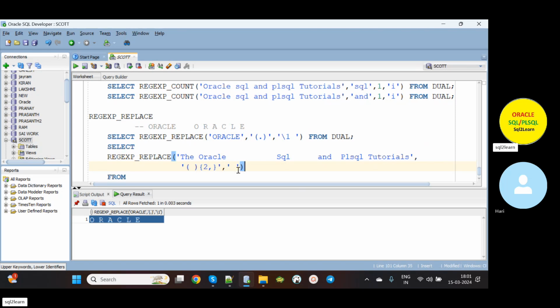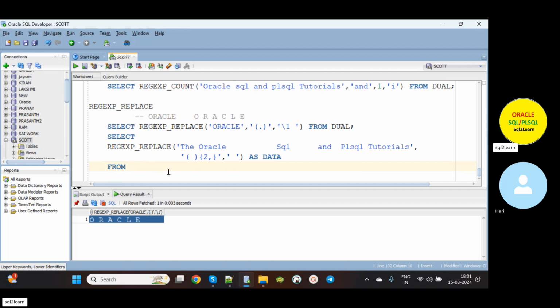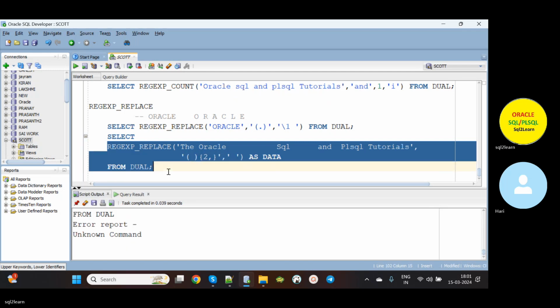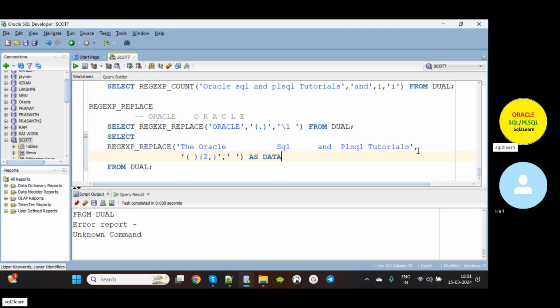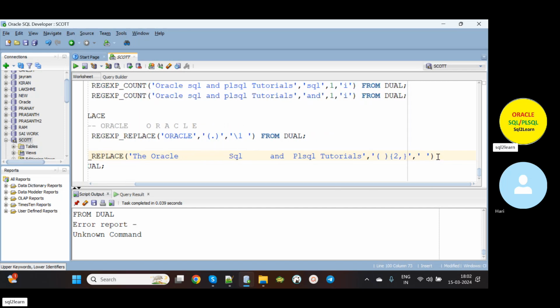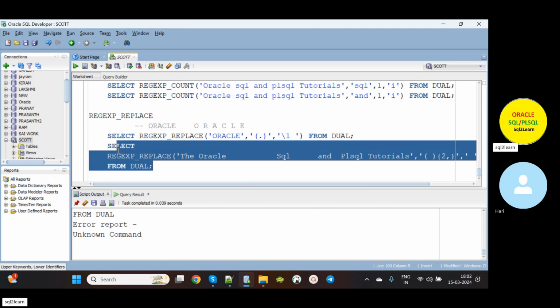Okay, now see my data. Simply an alias name I am giving. See the same example from dual. Here I have written a comma. So this is my data, comma and the space. Yes, perfect, from dual. Now you run and see.